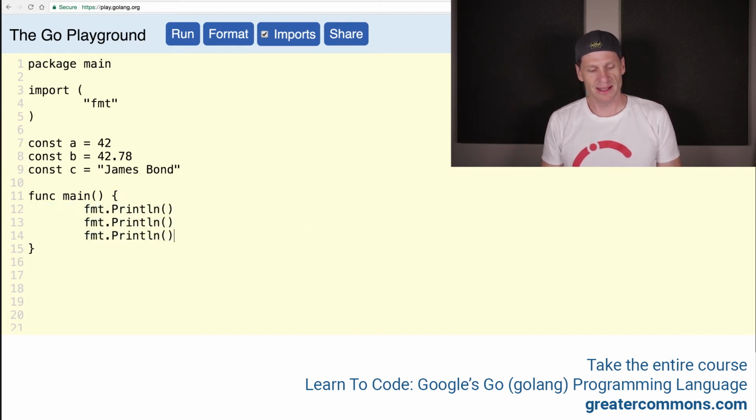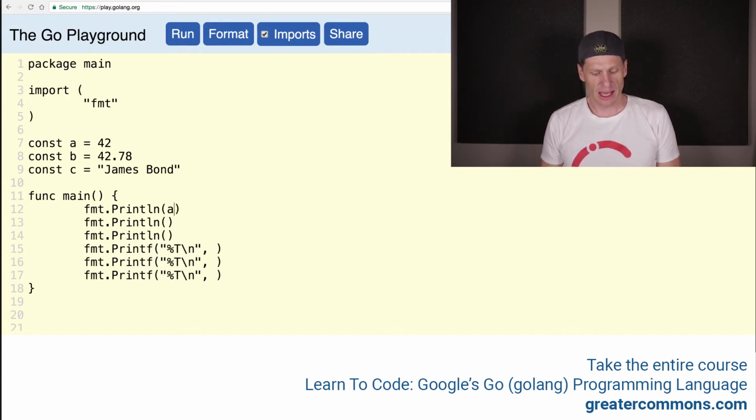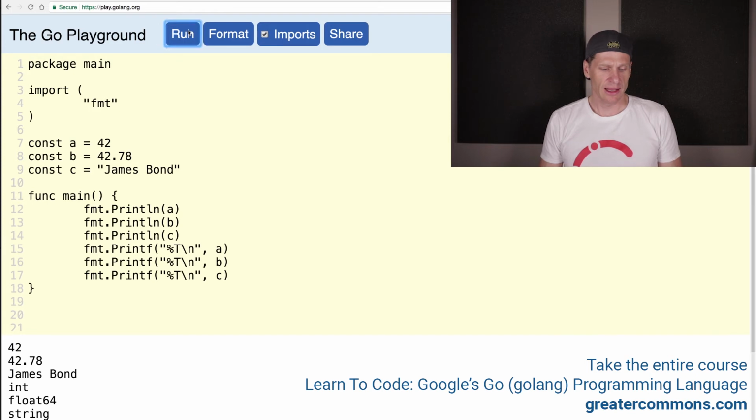I'm going to copy this and print this stuff out, and then I'll do some format printing too. The format printing I want to do is show me the type and then a new line character. So that's the format printing verb, and then print all that out. We will do a, b, c, a, b, c, and run all that. And it figured out the type for me. So that's how you do a constant in Go. Ease of programming, totally easy.